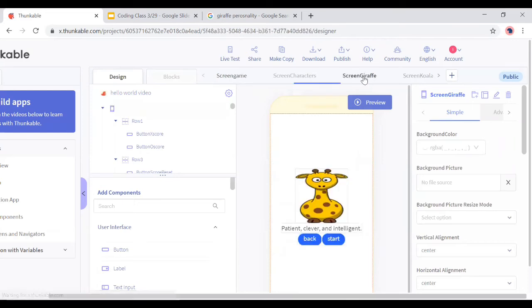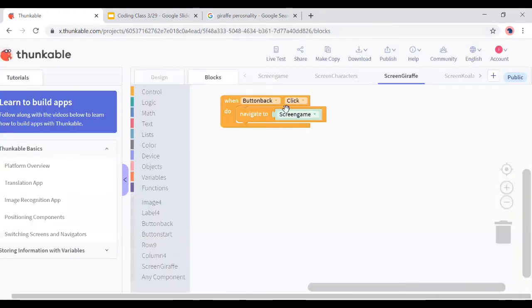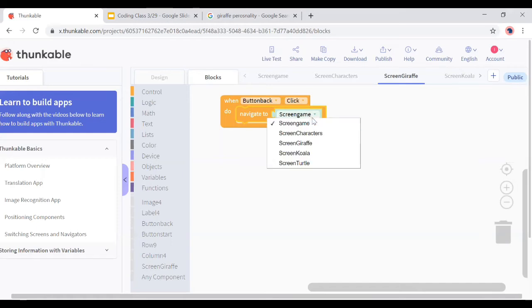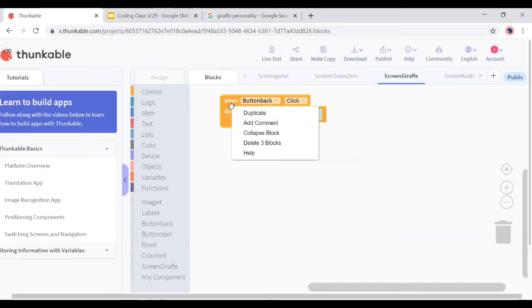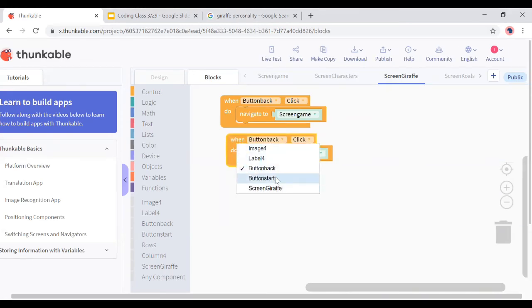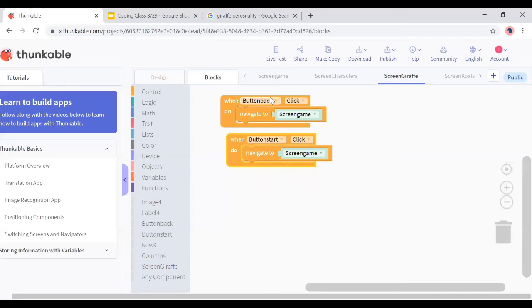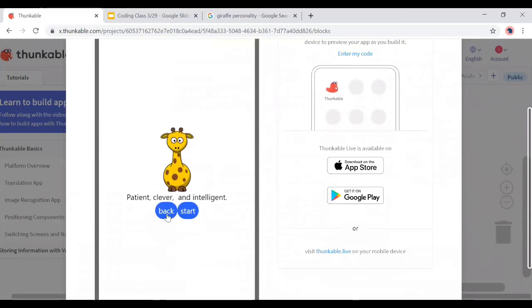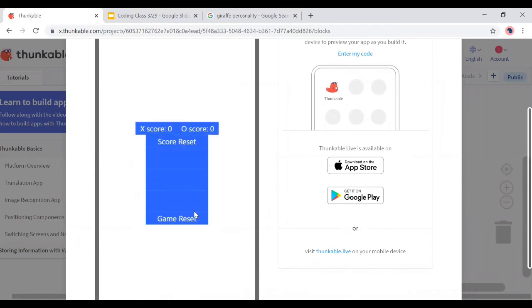Then going back to our giraffe screen, go into the blocks, and you're going to say when button back click, navigate to screen game. And we're going to duplicate these blocks, and then you're going to press the drop down, and you're going to have it say when button start click. Oh, sorry, I forgot to say. So when button start click, go to screen game. Sorry about that. So when button start click, navigate to screen game, and then when button back click, navigate to screen characters. So when you live test, it should look like this. So when you press back, it will bring you here, and then you press start, it will bring you to the game.